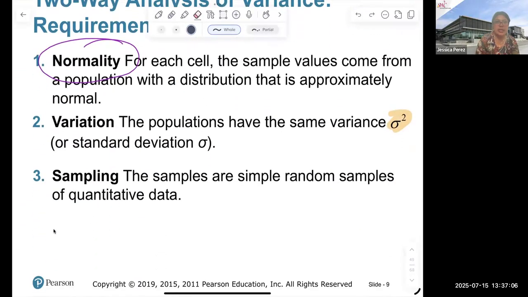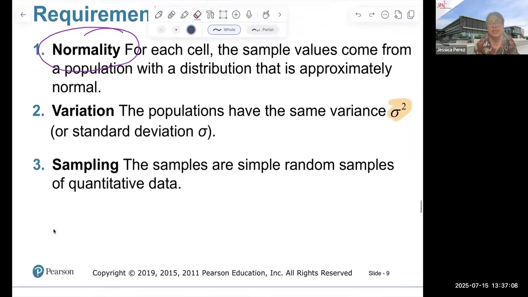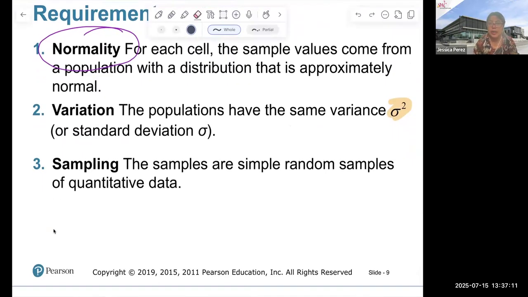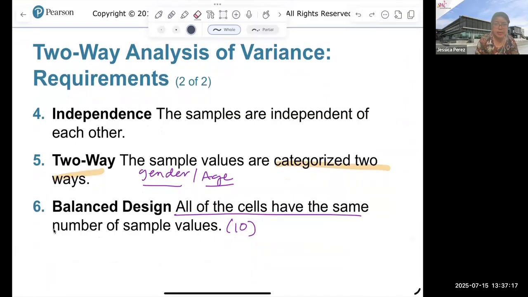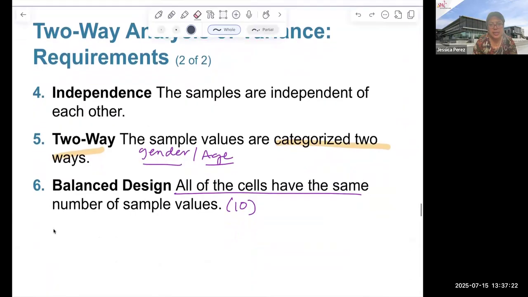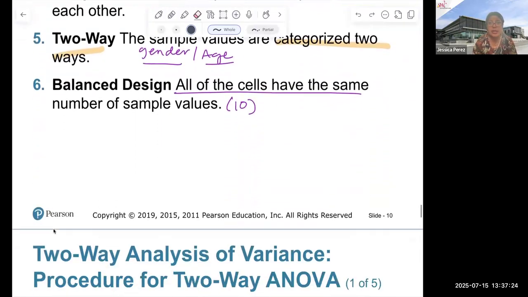There exists the variation, the sample variances, and the samples are simple random samples of quantitative data. They are independent of each other. This is a 2-way sample. They're categorized by the gender and the age, and there exists a balanced design. All of the cells have the same value of 10.